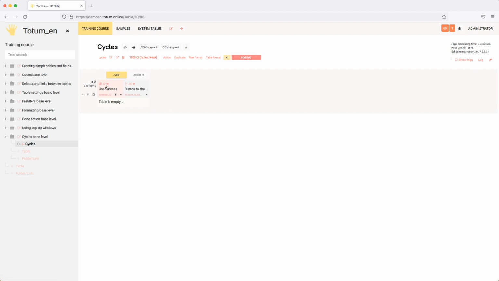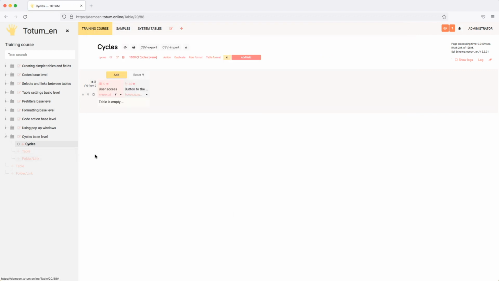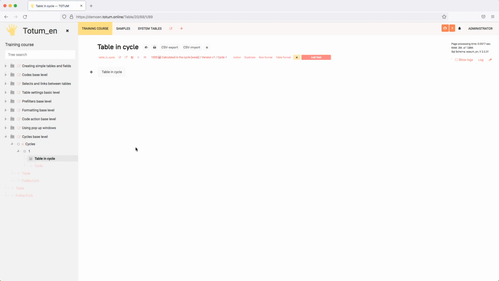In order to create a cycle, we not only need to create a cycles table, but we need to create at least one table inside cycle. I'll call it a table in cycle. Only a table of type, calculated in cycle, can be used inside a cycle. Okay, we press the save, and now we can press the button to add the first cycle.